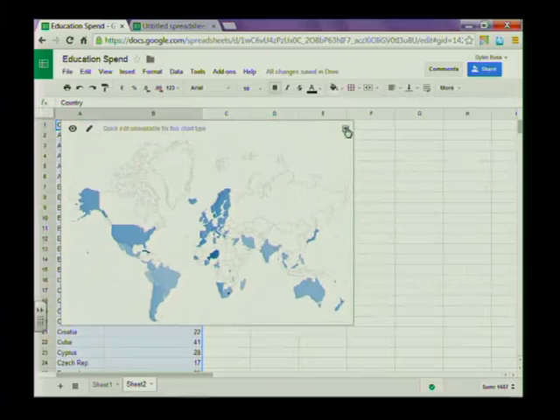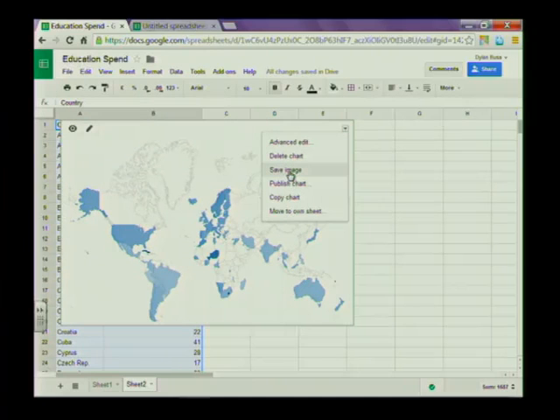But there's some other options available here. We can delete the chart. We can save the chart as an image. So this is quite useful if you want to save an image to put into, say, a Google Doc or a Google presentation. We can publish the chart so that this chart then becomes a web page on the internet that other people can look at. We can copy the chart, and we can move the chart to its own sheet.